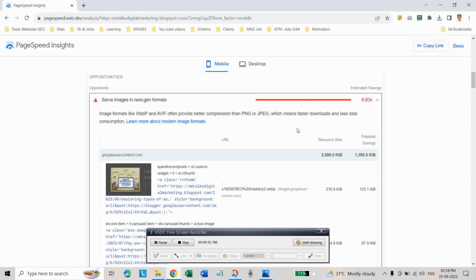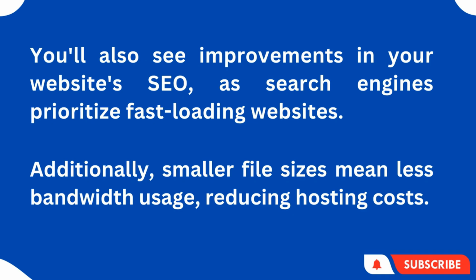The benefits of using WebP images extend beyond just speed. You will also see improvements in your website's SEO, as search engines prioritize fast loading websites. Additionally, smaller file sizes mean less bandwidth usage, reducing hosting costs. So why wait? Start optimizing your Blogger website by using WebP images today. It's a quick and easy way to boost your site speed and provide a better user experience.